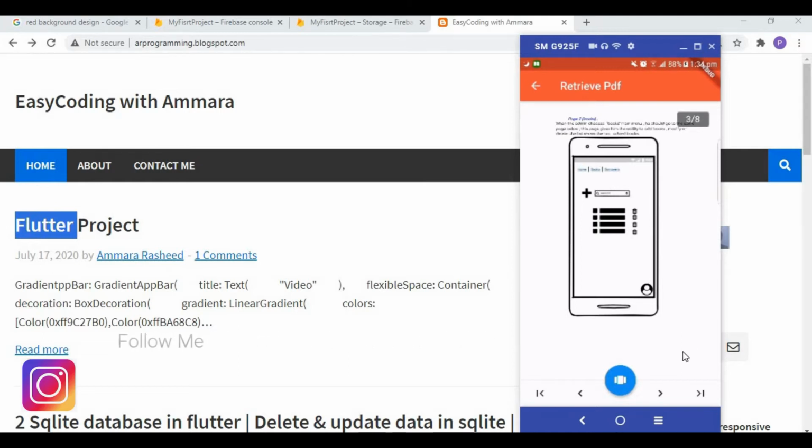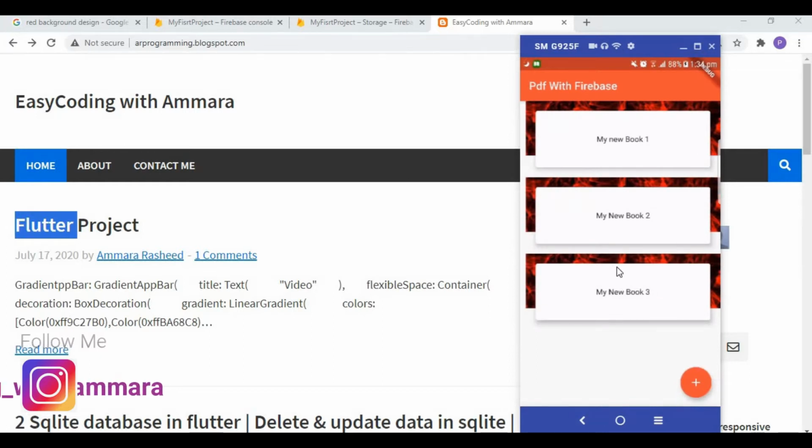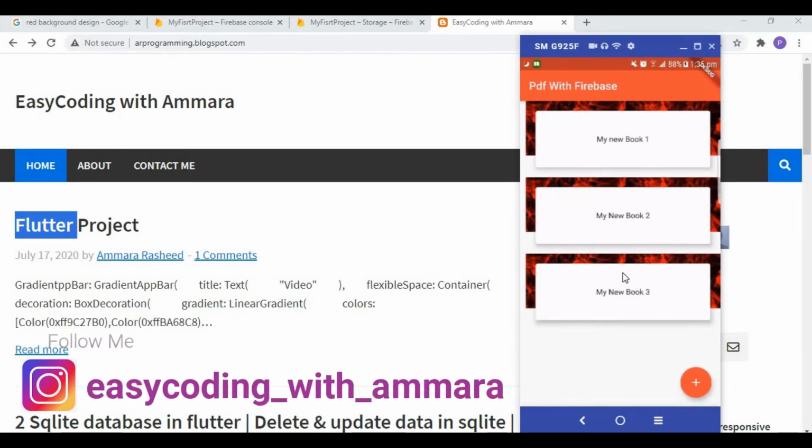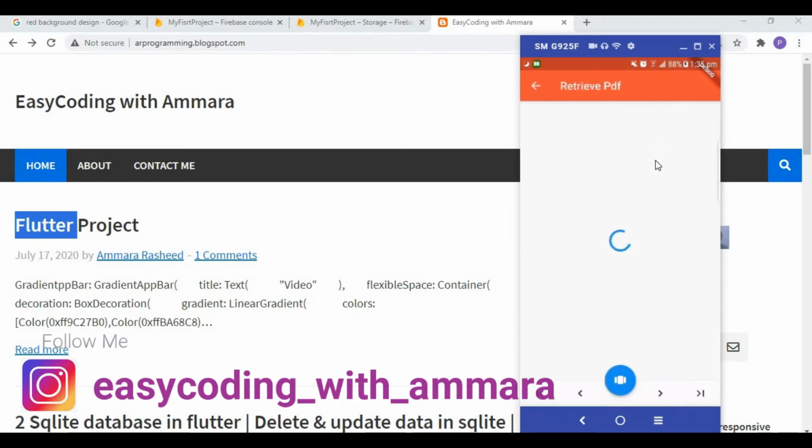and now click on this back button, and you will see that here are 3 items, and the last item is the one which I uploaded this time. So I click on this, you will see this loading, and after that it is loaded, and here you will see 2 pages, and if you want to move back then you have to click on this arrow, and if you want to go forward then you have to click on this forward arrow.